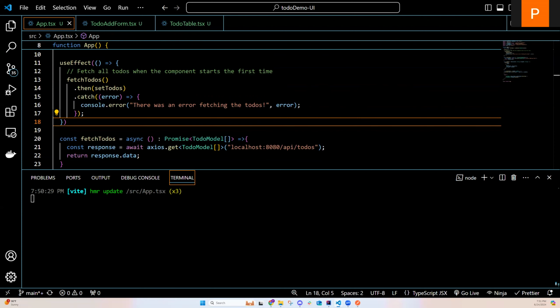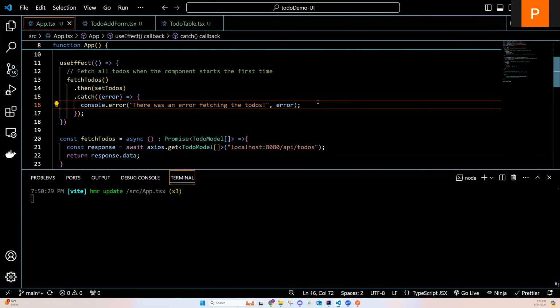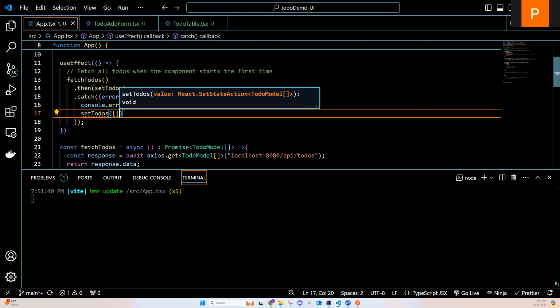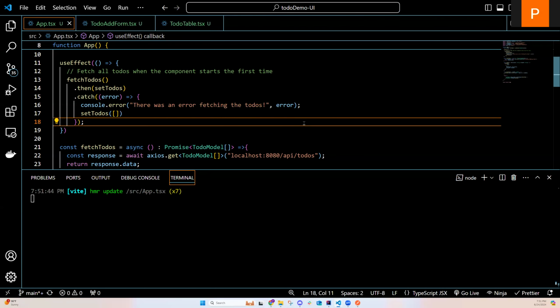So how did I? I don't think I worried about blank. I think whenever you do a blank array and then map it, it just doesn't do it. Error fetching. So then what I want to do is set to-dos to blank. Let's see if this will at least fix that error real quick.